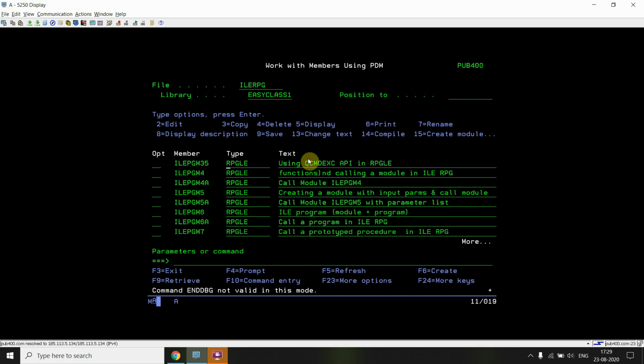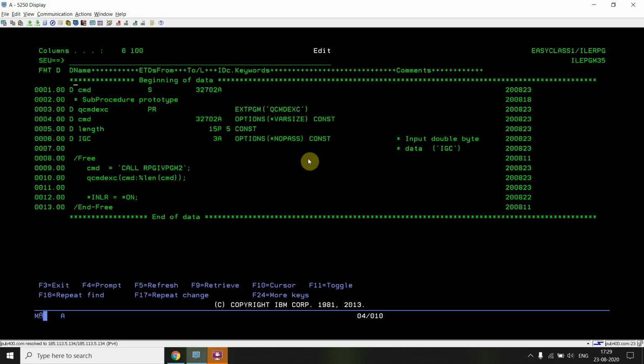So I created this program to demonstrate this. Let's see. We are basically prototyping a program call here. We can even use this API to call a particular command available in CL, or we can call any program. So what we need to do is build that string of calling the program, either with parameters or with no parameters. That needs to be built here.